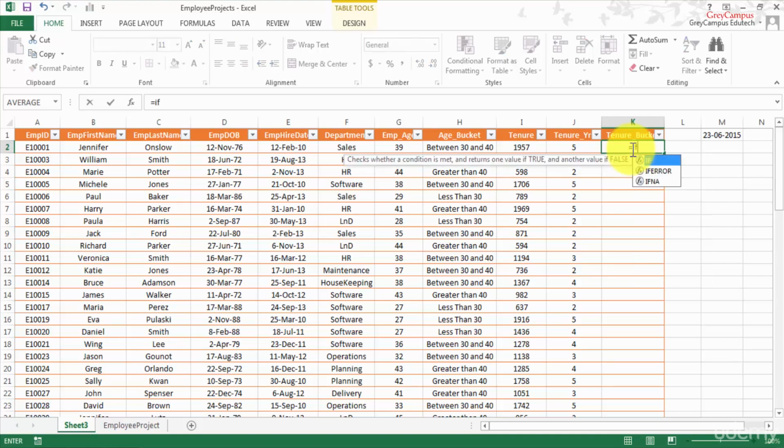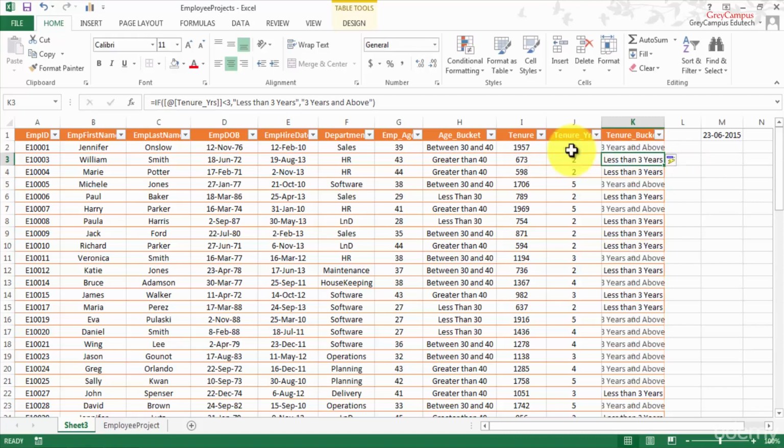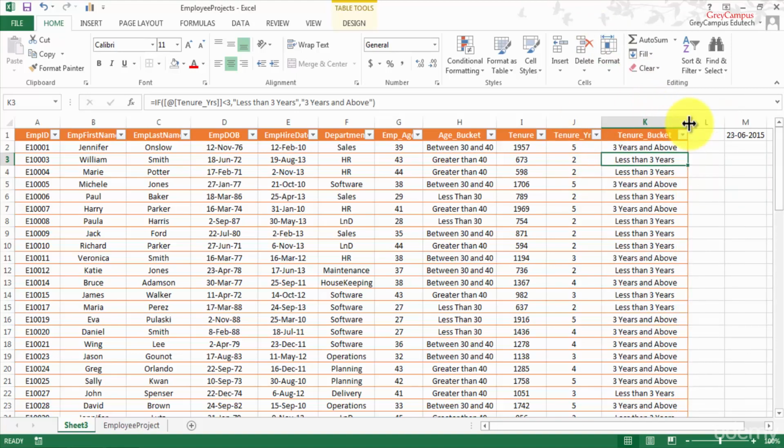So I simply say equal to, if this value is less than 3, then you simply say less than 3 years, or you say three years and above, like this. So immediately you can see the output. Now what we have done, we have seen some bucketization based on age and based on tenure.